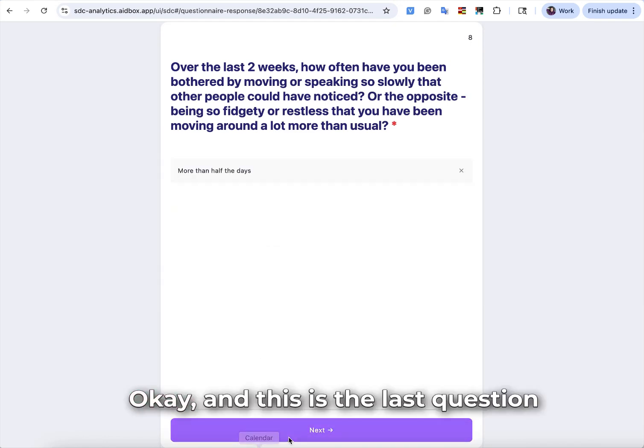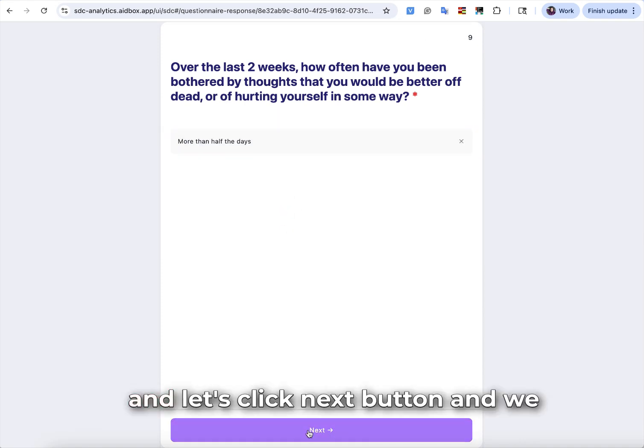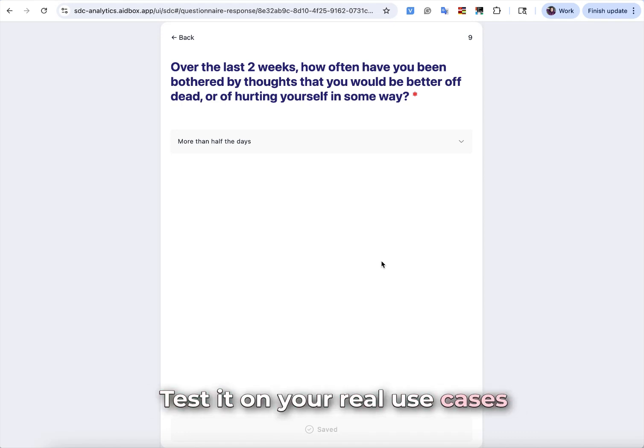Okay, and this is the last question, and let's click the next button and we can see that the form is submitted. So I showed you the adaptive form in action on a simple scenario. Test it on your real use cases and share your feedback with us. Thank you so much.